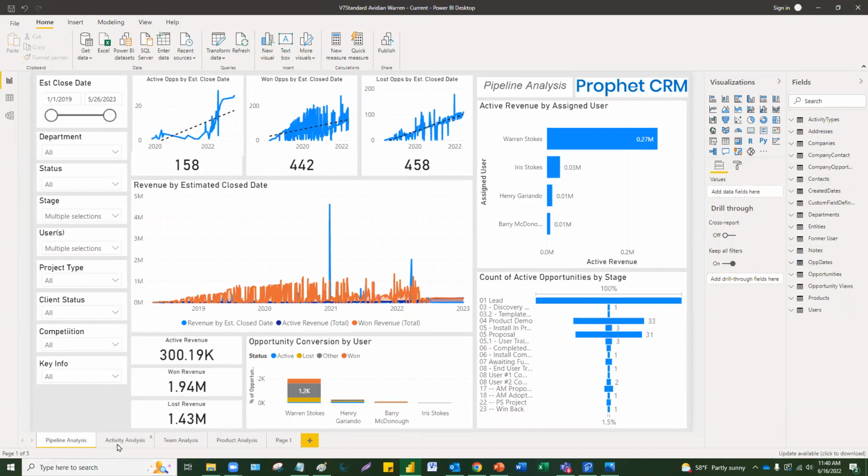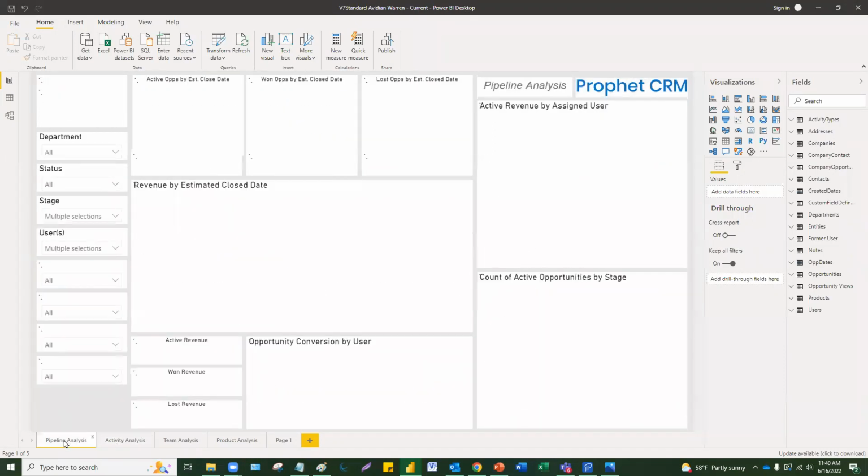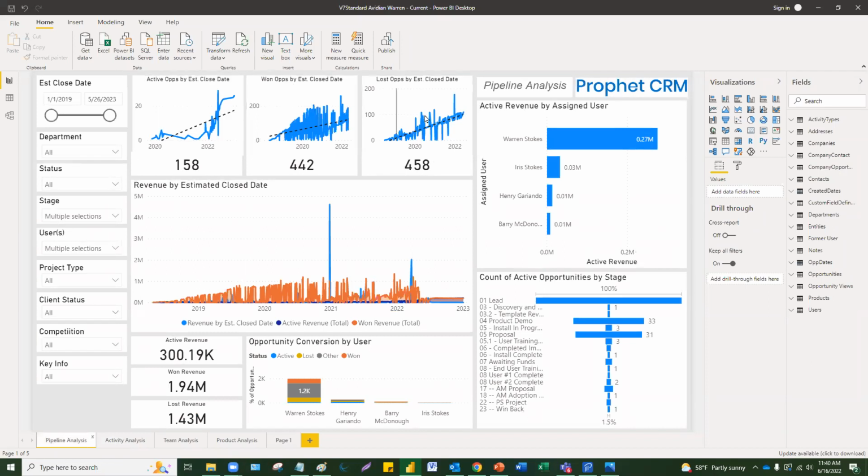These three dashboards come with Profit out of the box. You do have to turn them on. Your administrator has to enable them, because it does give you an advanced look at all the data. The first is a pipeline showing you things like how many opportunities you've won, how many you've lost, conversion rates, opportunities by user, your funnel, and you can sort and filter by any of the criteria on the left.